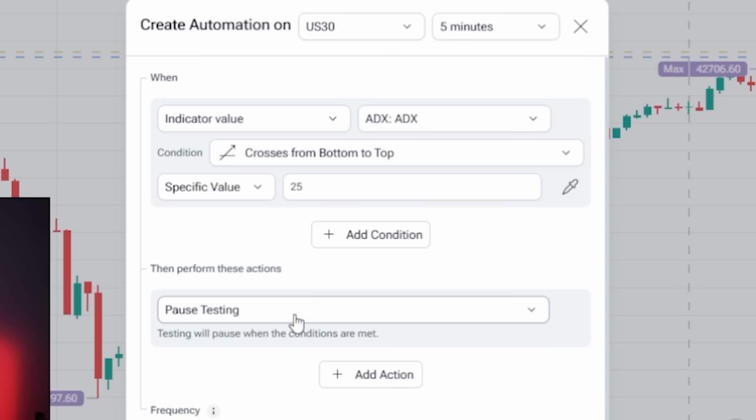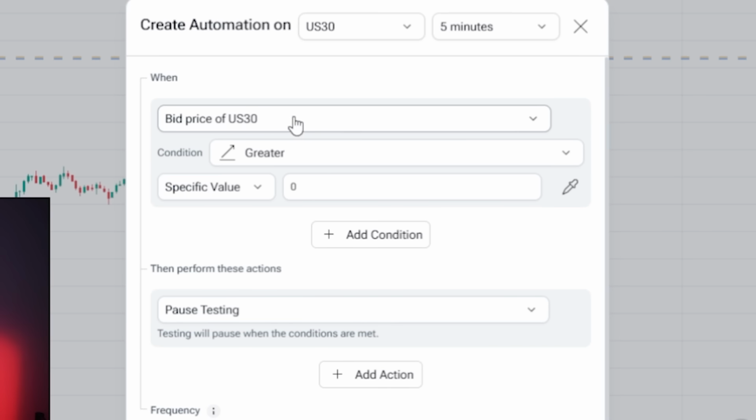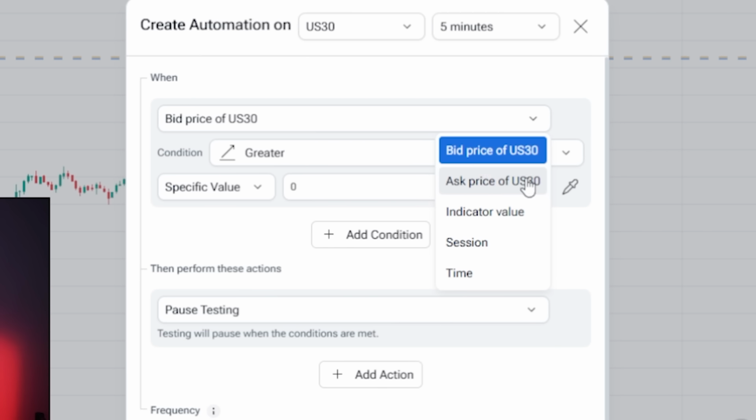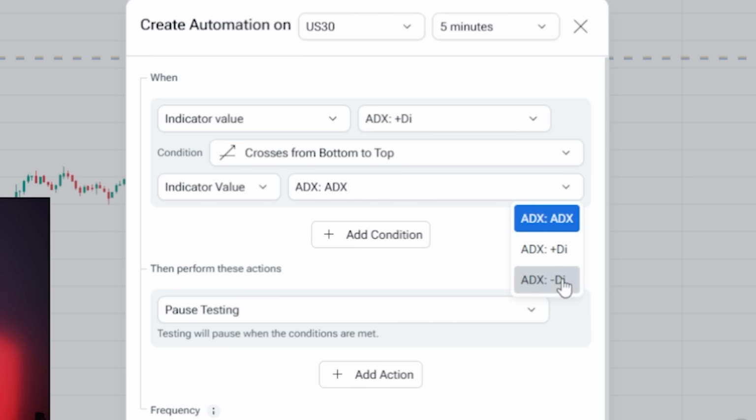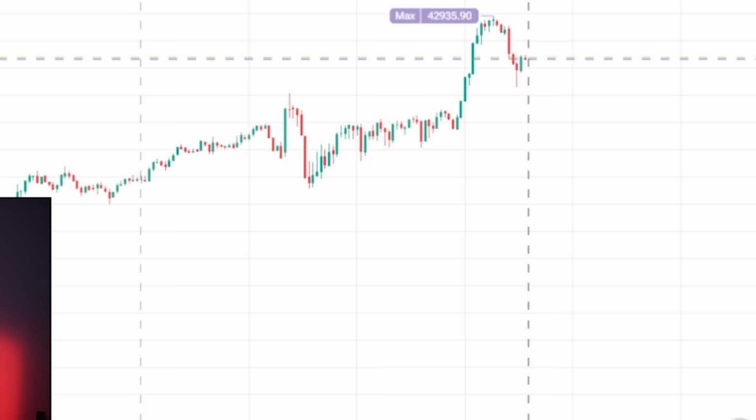We're going to make it pause the automation every time ADX crosses from bottom to top. So once ADX goes from 24 to 25, it will stop. And let's show you how to make the DI plus, DI minus automation. We're going to do the same thing, but we're going to choose the indicator value DI plus. We're going to change this from bottom to top, and we're going to change this to indicator value, DI minus. So when DI plus crosses from bottom to top over DI minus, it will pause.